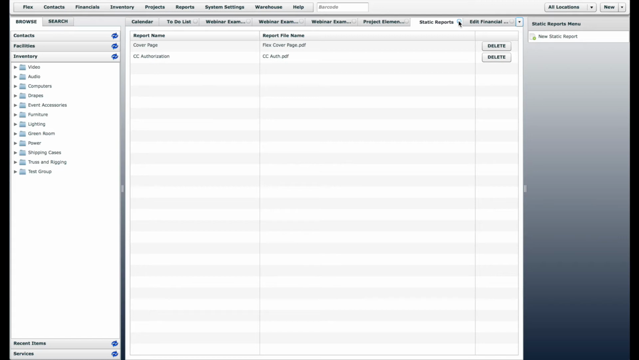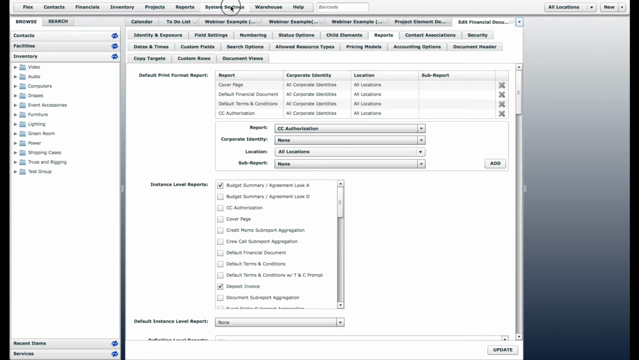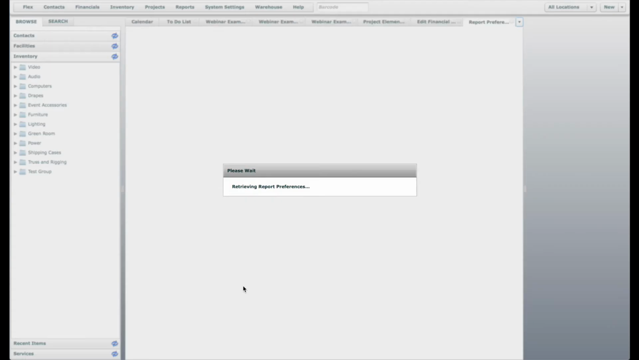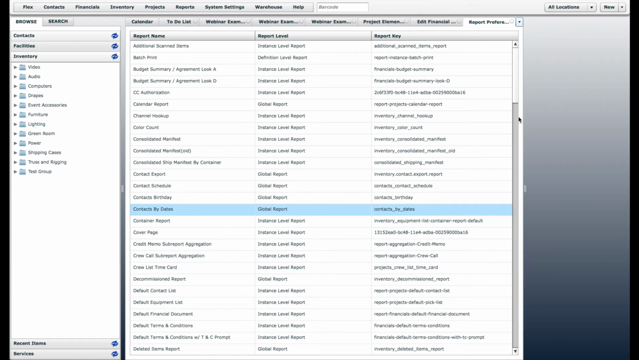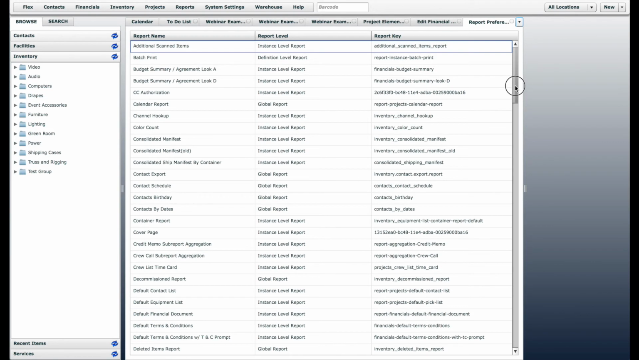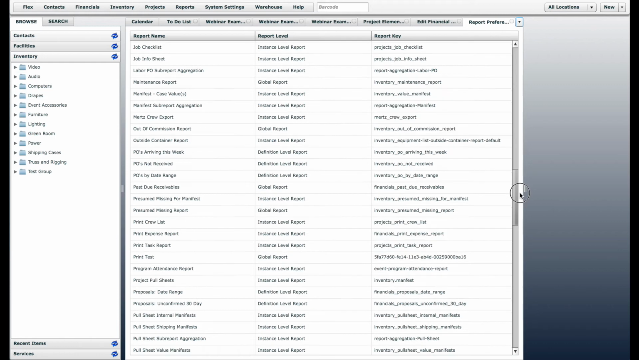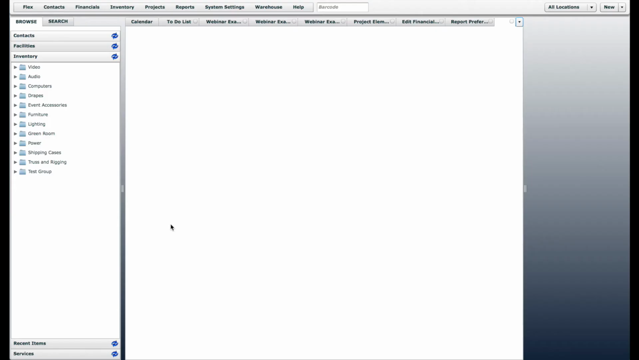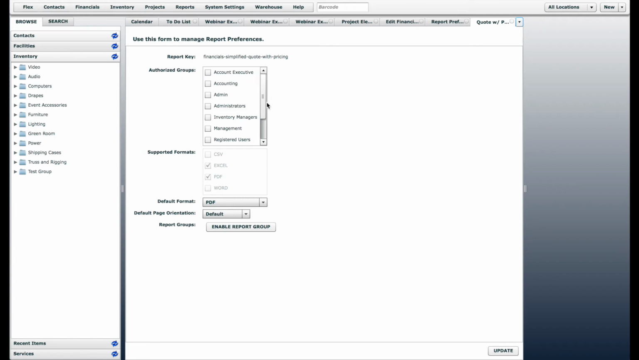The last thing that we want to look at in terms of reports are the report preferences and report groups that are found on the System Settings menu. First, let's look at report preferences. These are all of the built-in reports, and also if you have uploaded any static reports, those will show in here as well. And let's look at that quote with pricing look A, for example. We'll just double click on that and it'll pop up the preferences for that particular report.